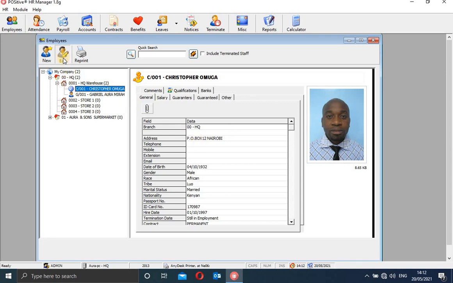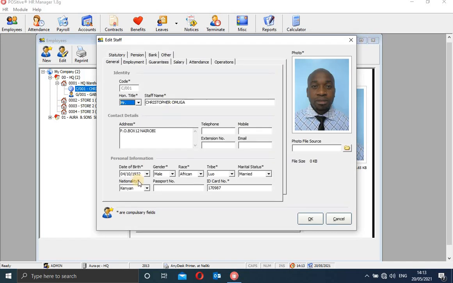Let me just show you this for some time. I hope it will open, because I'm trying to pick this data so that you can see the real data from this employee. Let me see if it will open. Just a minute. Okay, it has finally opened.